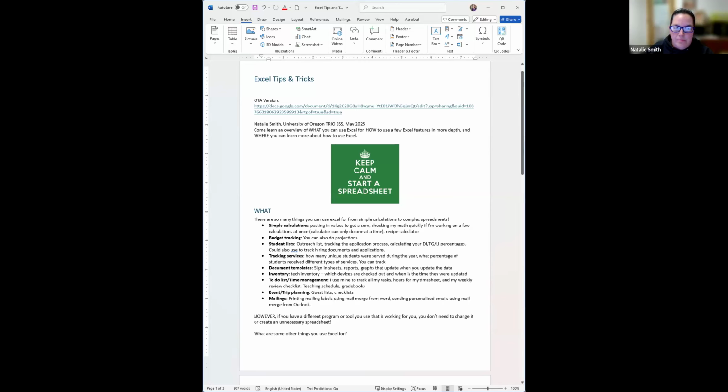Big caveat is if you have a different program or tool that you're using that's working for you, you do not need to change it or create an unnecessary spreadsheet. I probably create many, many spreadsheets because I love it, and I probably use them in places where Word is probably just fine, or even paper and pen is fine. So don't feel like you need to create something when what you're using works just fine.